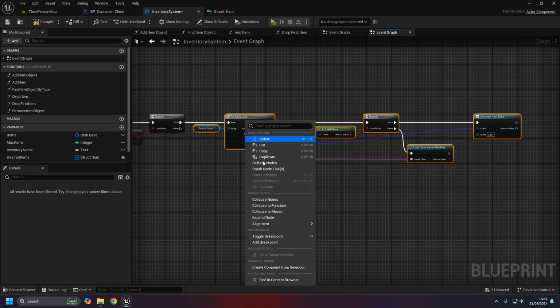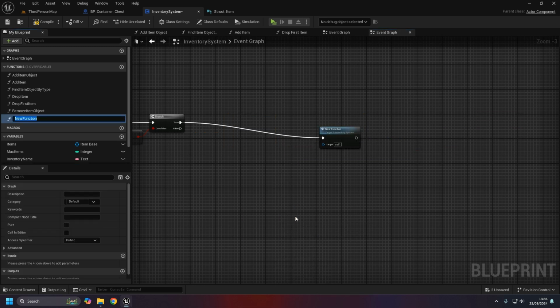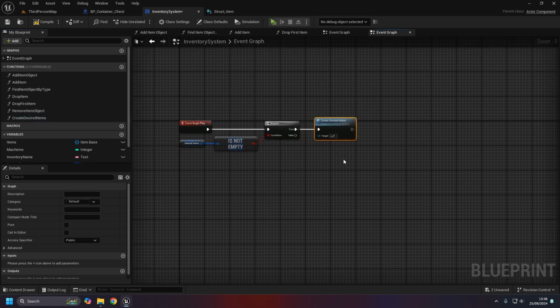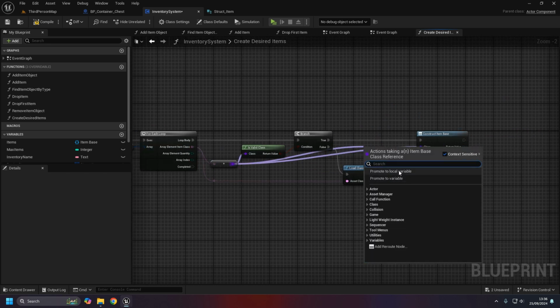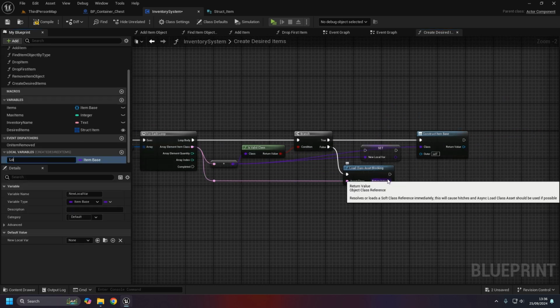Now I'm actually just going to select all this and collapse it into a function and call that create desired items. The reason why is because I just want to promote this to a local variable. I'm just going to call that one loop class.